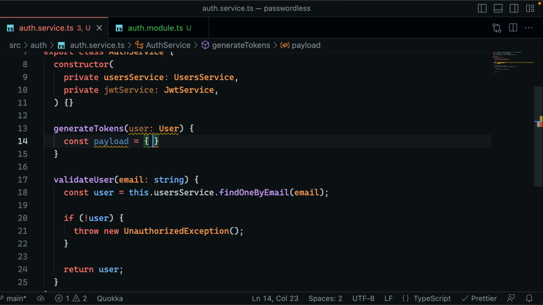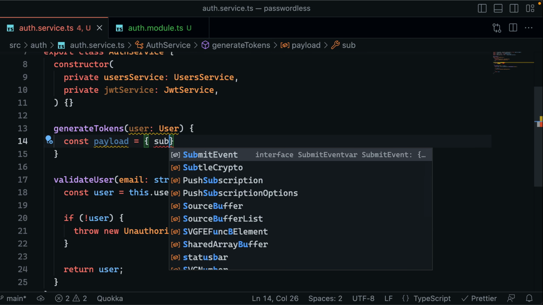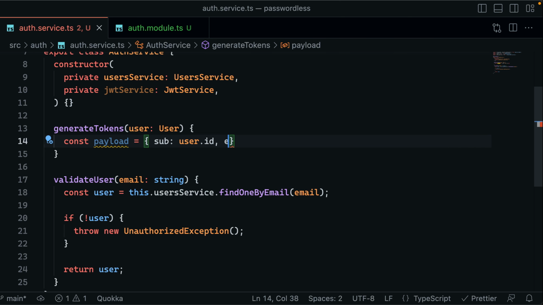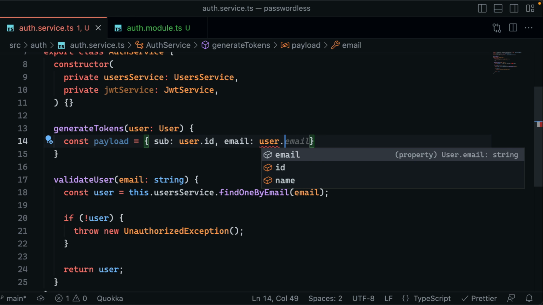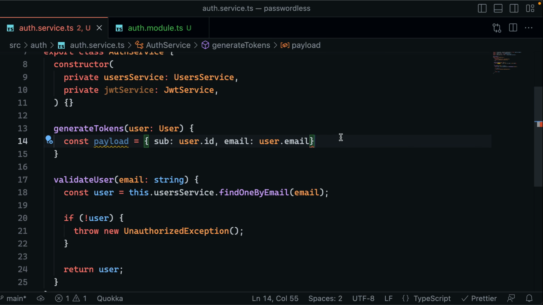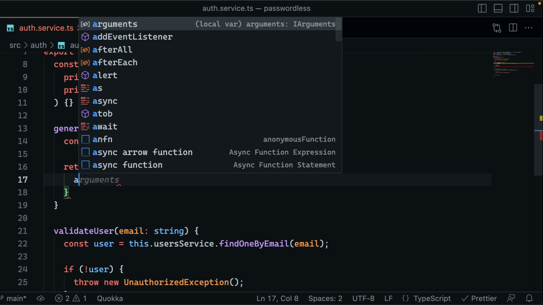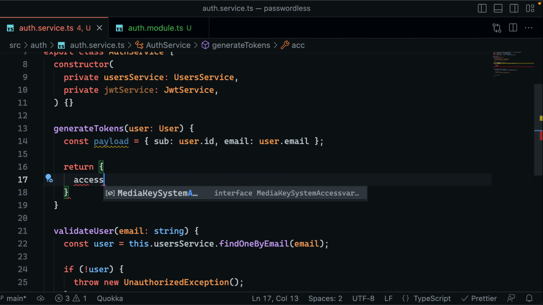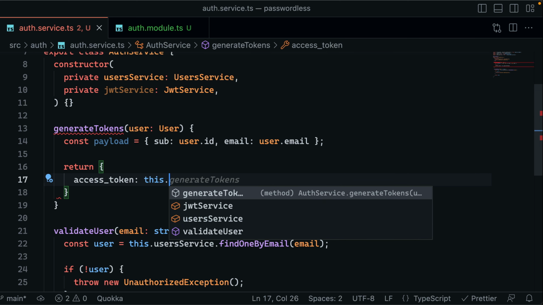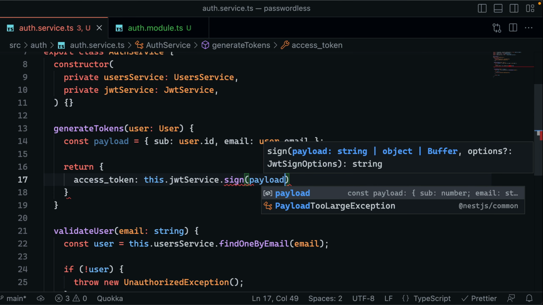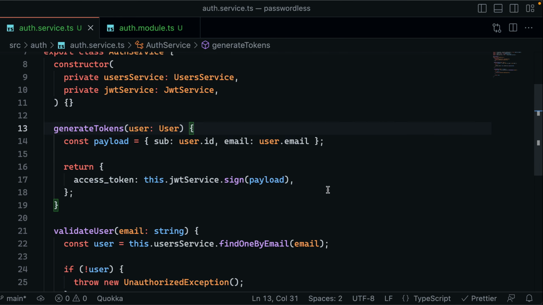And you can put whatever you want in here. Typically, you need to provide a sub for the ID, so we'll do user.id. And then let's just add the email in here. It's up to you what you want to add to the JWT payload. You might want to keep it small though. All right, so once we have some kind of payload, now we can just create our JWT. Let's do return accessToken, and then we'll use our new JWT service to sign our payload. And this basically should return a JWT.